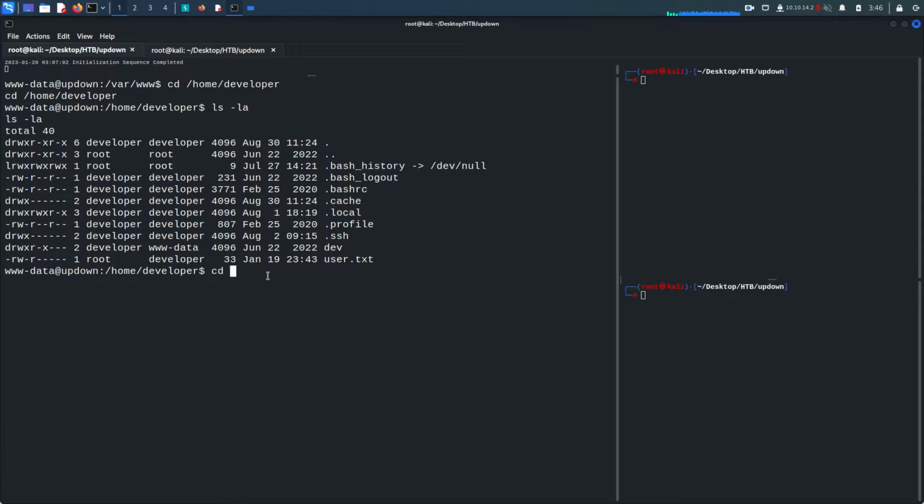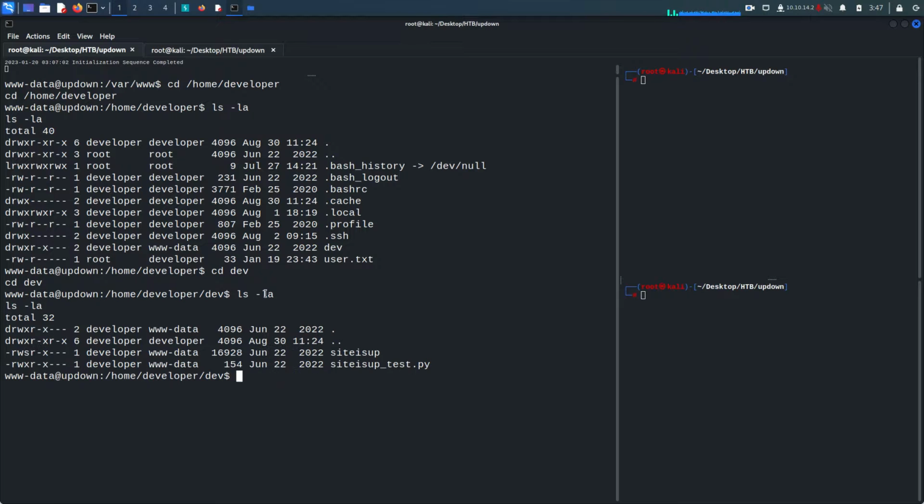So let's cd to dev, and we will see there is also an .ssh directory, but we don't have any access. Okay, cd dev, ls -la, and there are two files. One is site_is_up, which we found, where the SUID bit is set, as you can see, and another file is site_is_up_test.py.